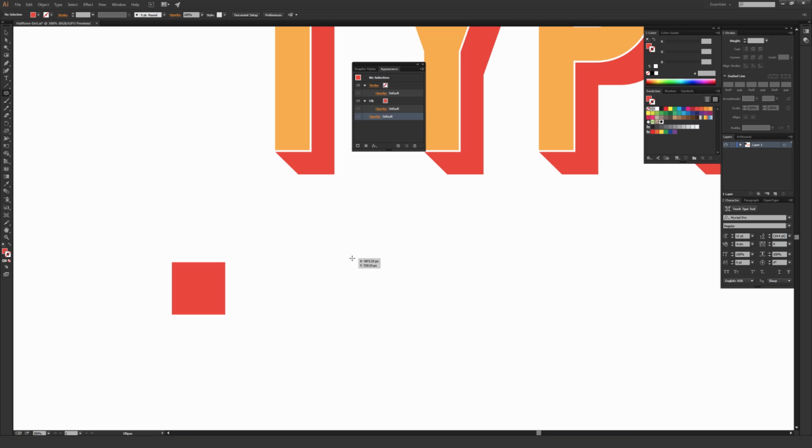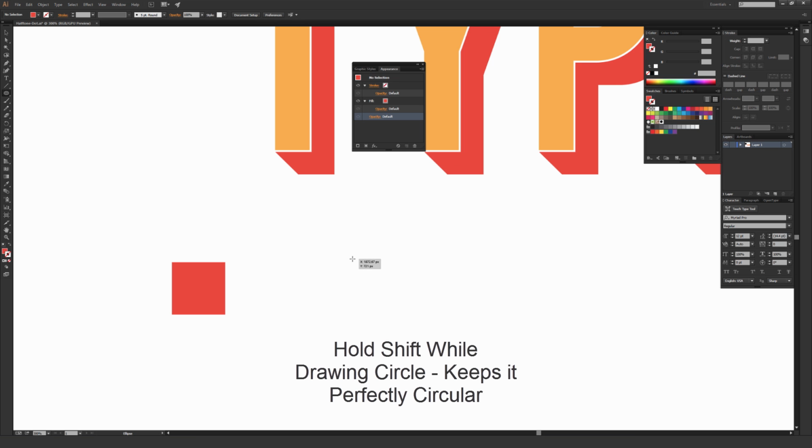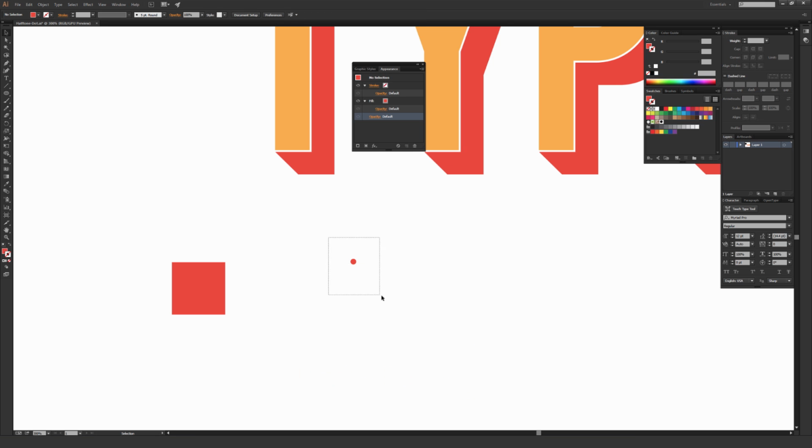It's very important that you don't draw your dot too big, otherwise you end up with a really large halftone pattern, unless that's the effect you're going for. But when you draw the circle, make sure you're holding down Shift. Holding down Shift just makes sure that the actual circle is a perfect circle. So here's a nice size for our dot.